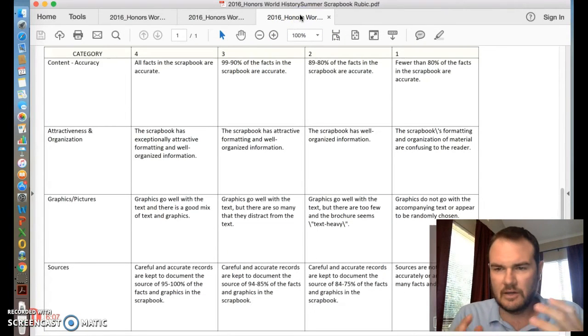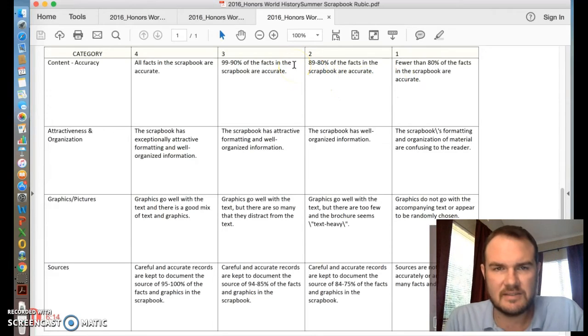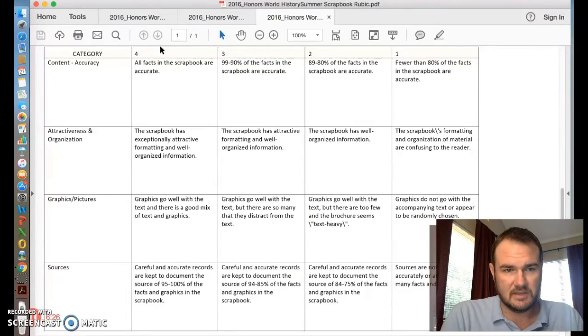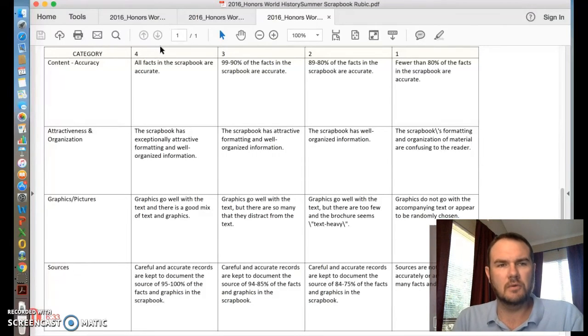All right, so whenever I go over a rubric, I don't even look at the 3, 2, 1 option because I don't want anybody to take those 3 and consider them even an option for you because I want everybody to be striving for number 4. All right, so content accuracy. This is what we're all going to be grading this on. Content accuracy, attractiveness and organization, graphics and pictures, and then sources. So the way to get the most points possible, we're going to look at number 4 right there. So under content accuracy, all facts in the scrapbook are accurate. It's just a given, guys.